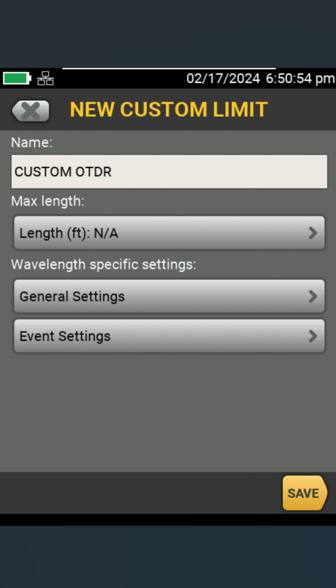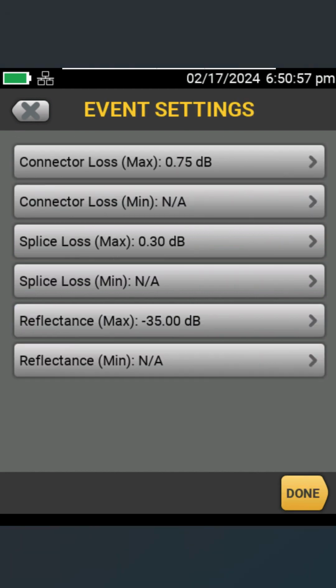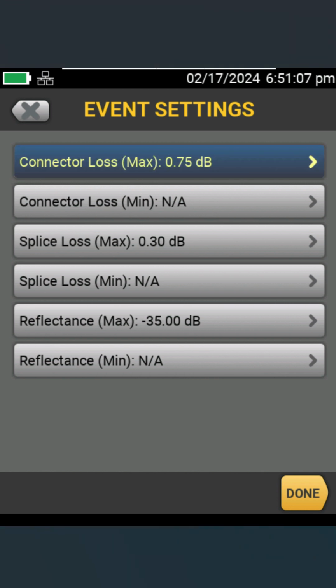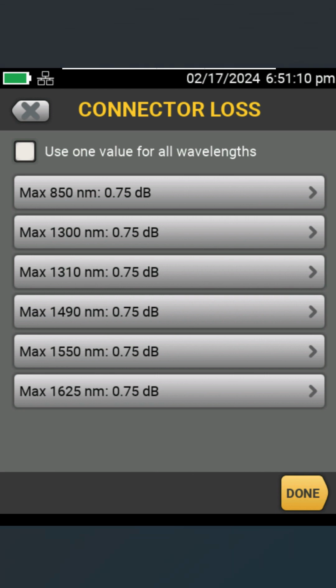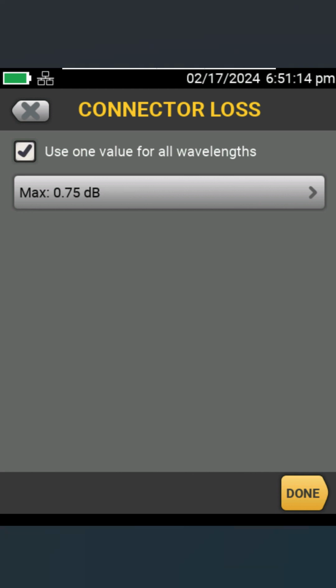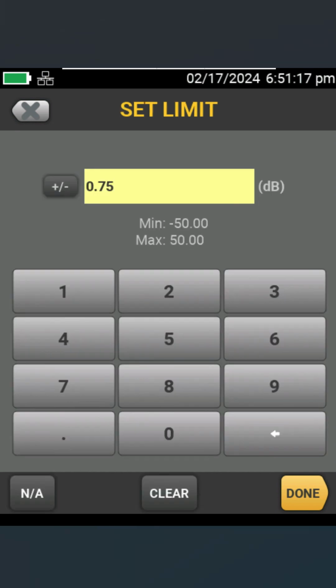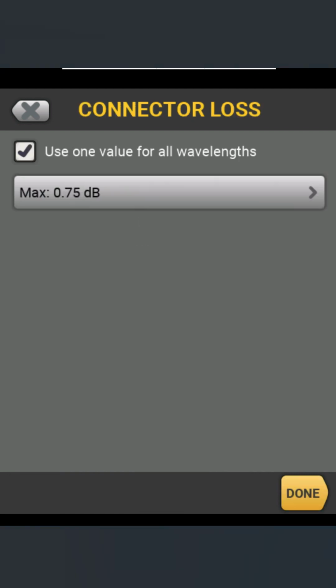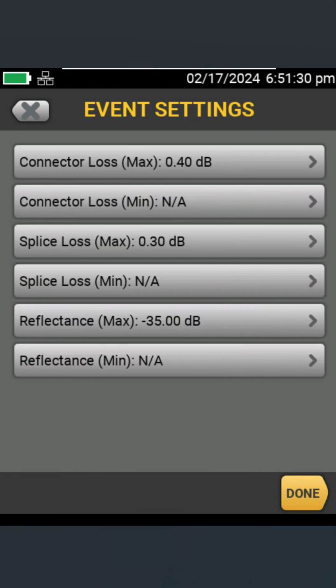I'm going to come down here to Event Settings. Now we want to be careful with event settings. You'll notice that for connectors we can set a max and a minimum loss value. Rarely would we ever set a minimum value. So I'm going to come into my max value right here, and I could dial it in for each wavelength. I'm going to go ahead and say use one value for all my wavelengths. That'll make this easier. Now in this case, the customer said, I'm going to allow 0.4 dB of loss for each connection. So I'll hit Done. And done. So as the OTDR is measuring the loss at each connection, it'll compare it with this loss limit. If it is at or below this value, it'll pass. If it's above it, it fails.